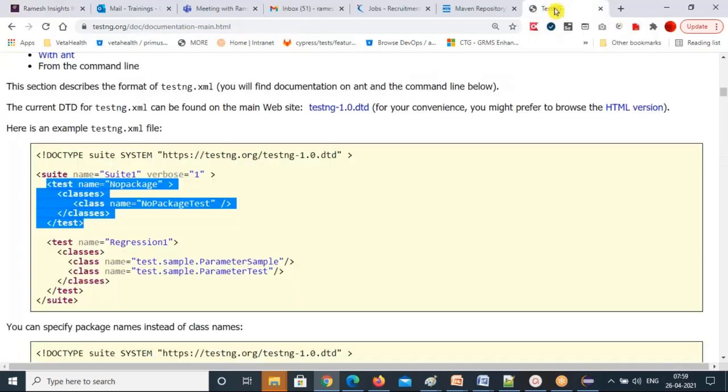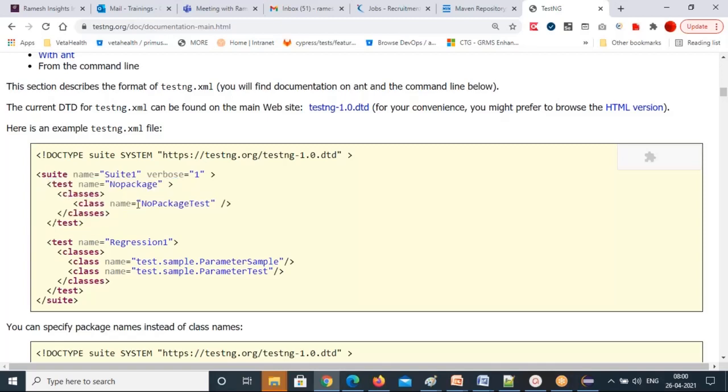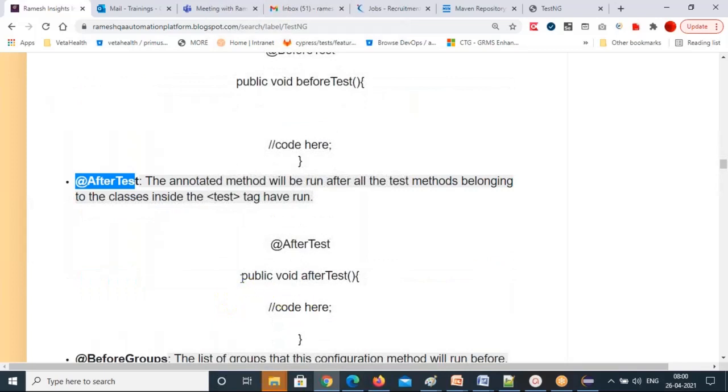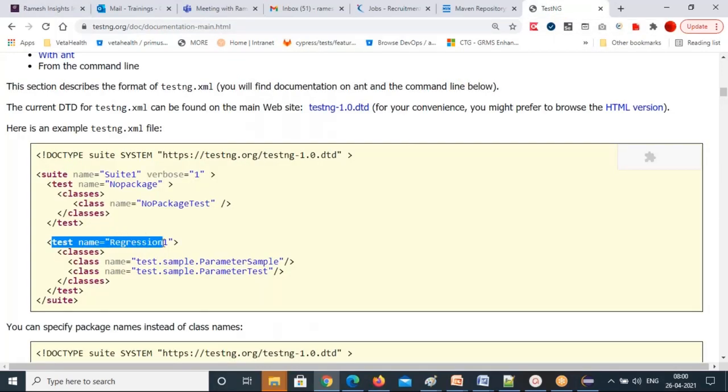This is the test tag level before test annotation. So before this test tag execution, the before test annotation block will execute. Once all classes inside the test tag have completed, then the cursor will go to the after test annotated block. This is the one, public void after test, run after the test tag completes. If one more test tag is there, you see here you have one more test tag, right? Again the cursor will go to before test. So every test tag, before test will execute, then it will come inside, class 1 will execute, then class 2, class 3, however many classes are there, all the classes will execute.